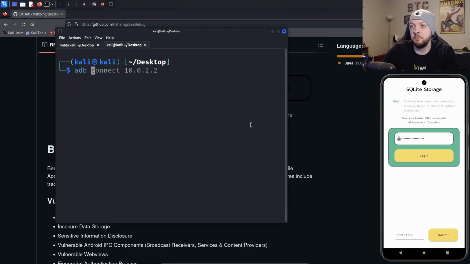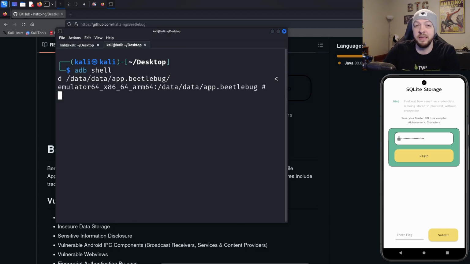So just like we did before when we were looking at the files that were saved in the shared preferences, I'm going to drop into an ADB shell. And you'll notice that the prompt is a hashtag right now because we are running as root. If you had a $ sign prompt there, then you would need to run su to get root access. And I'm going to cd to the data and the app.beetlebug directory. So now I'm in the application files for the Beetlebug app.